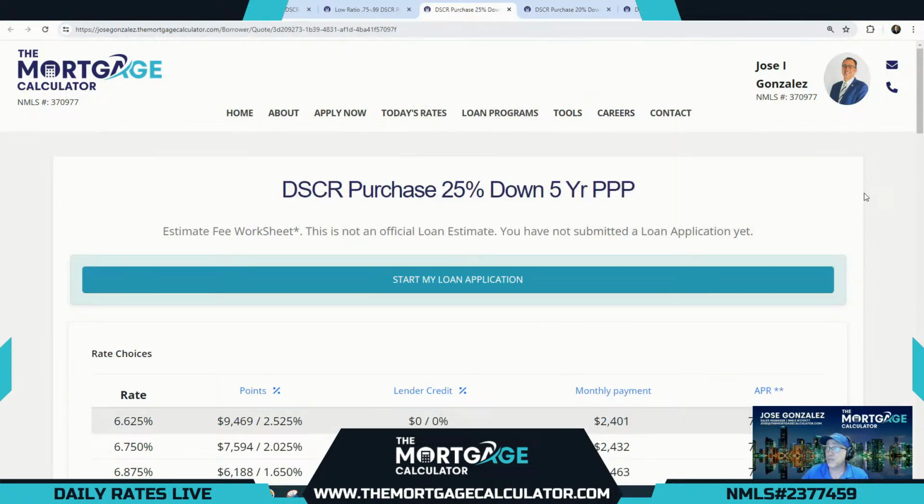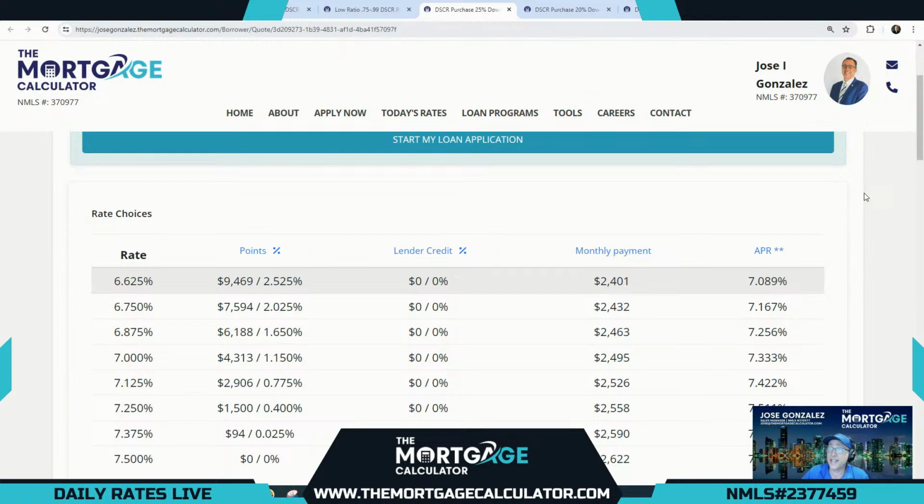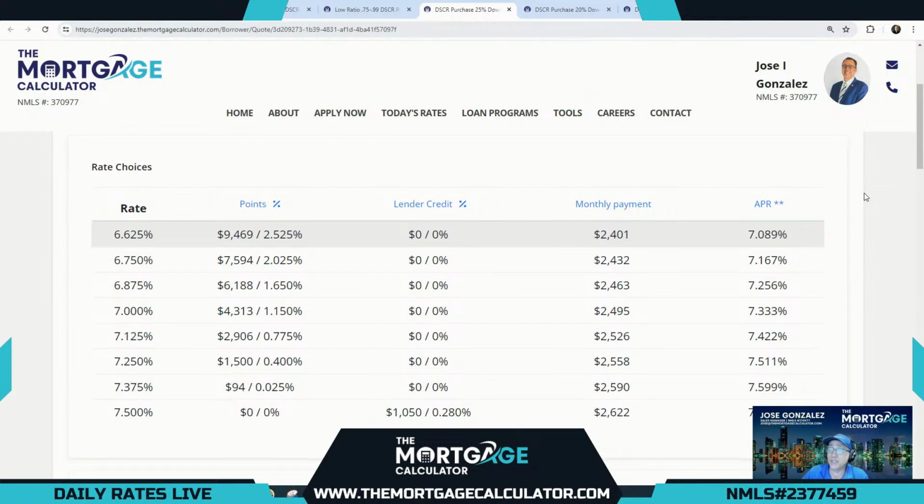So now we'll continue with the 5-year prepays. That's what we're doing here, and this is 25% down. So you see a little bit better rate here, right? And this is the same option that allows AirDNA as well. 7.5 has a lender credit, and 6.625 is now costing you about a half a point less. Same rate, but instead of costing you 3.025, it's 2.525 for this amazing DSCR option.